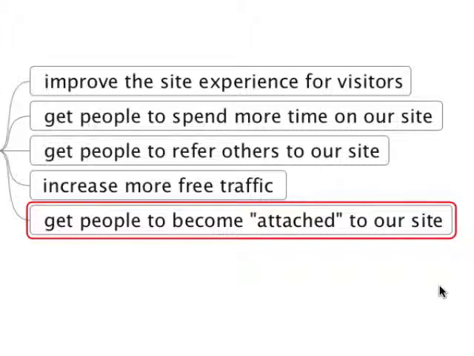Now, I'll just quickly mention a little bit of marketing psychology here. When people watch video, they get emotional, okay? It touches us, or it makes us angry, or it makes us laugh, it makes us happy, it makes us cry, okay? Video is very powerful. So when people have these kinds of experiences on your site, they're going to get attached to your site, okay?